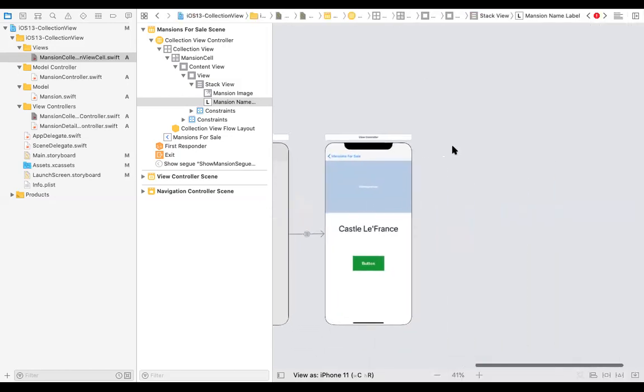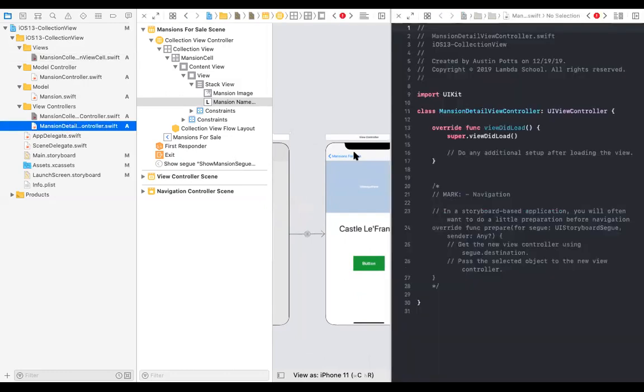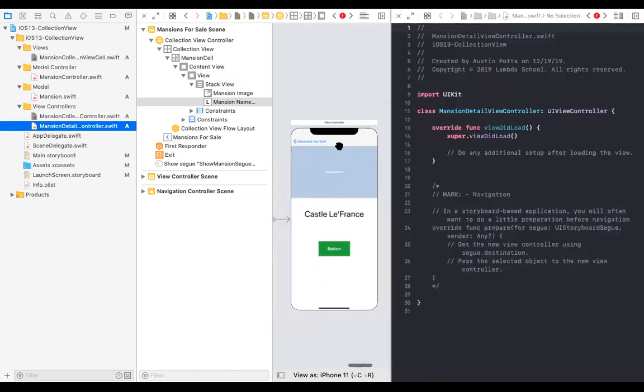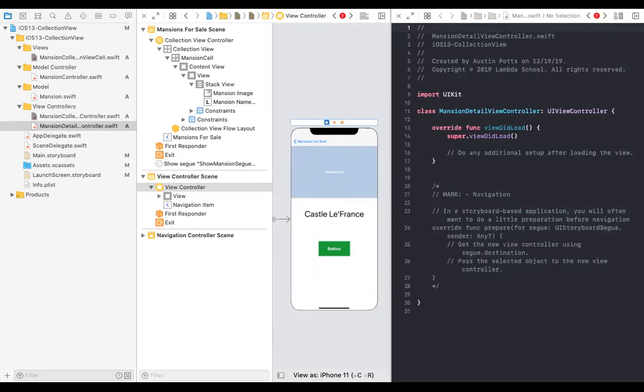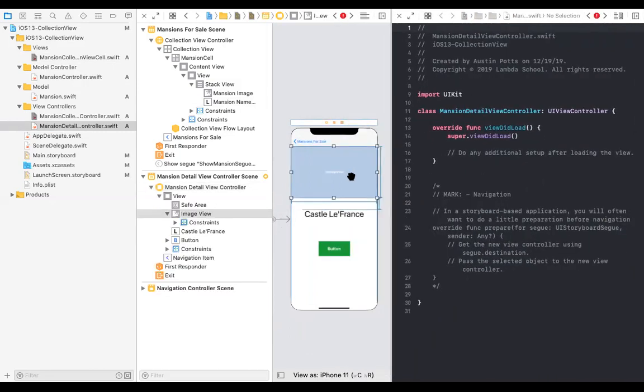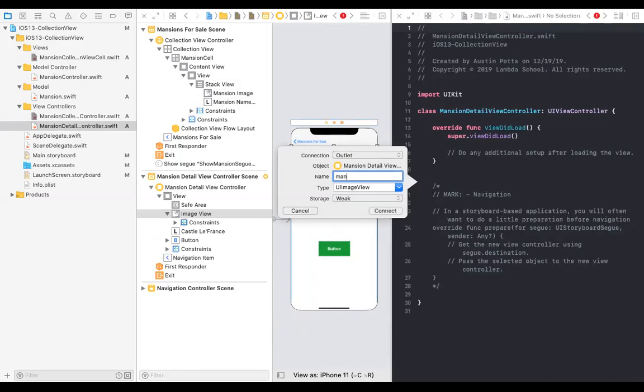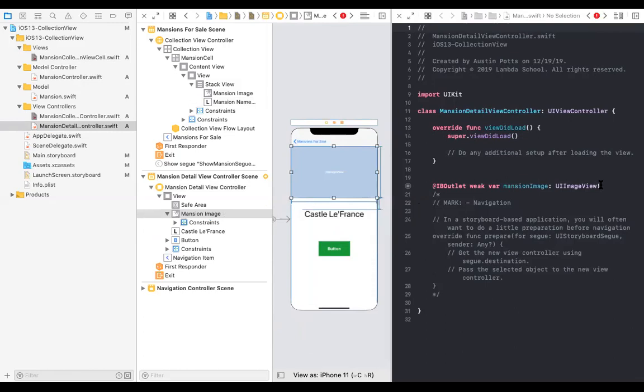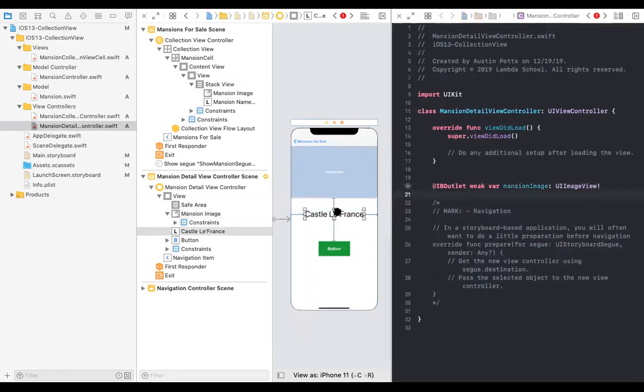We'll do the same thing for the detail view controller, just so we don't have to come back to it. So let's give this our class name, mansion detail view controller. Make sure it's detail view controller. Click the image, mansion image. Click the label.